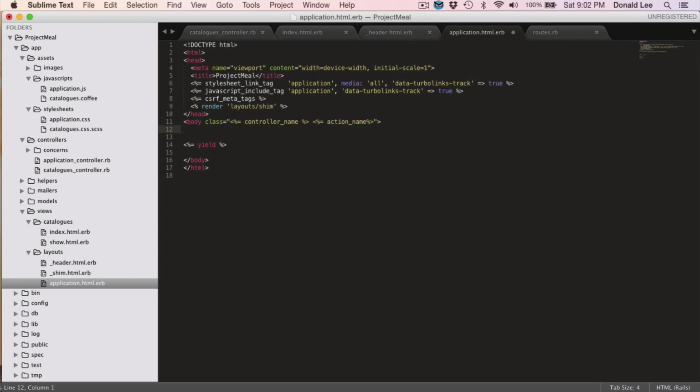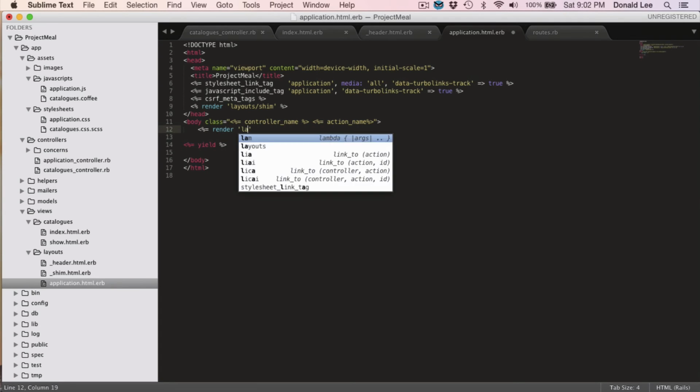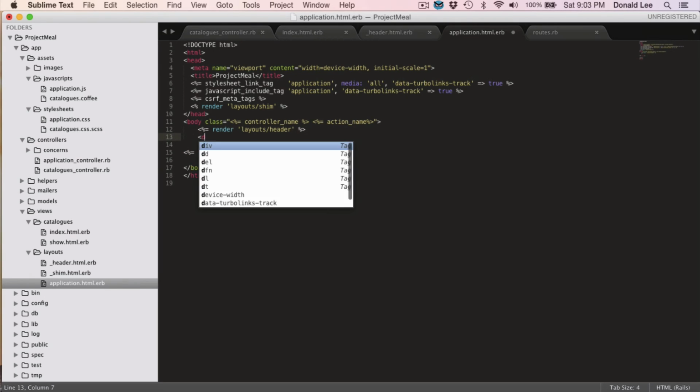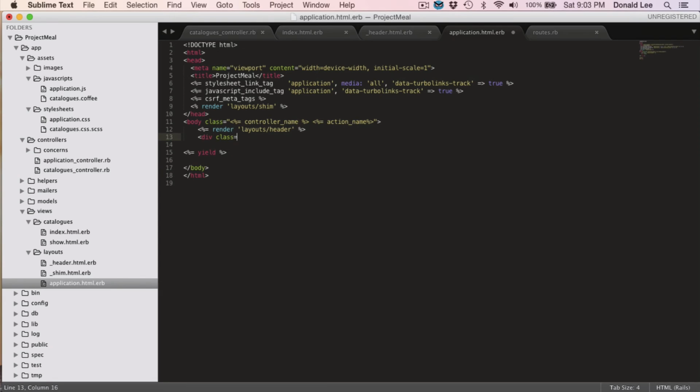And we're going to do another thing here. We're going to do a render of our layout's header. So that's part of the header file that we've just created a few moments ago, and the class is going to be container fluid, which is, I believe, a Twitter Bootstrap class, so nothing new there.